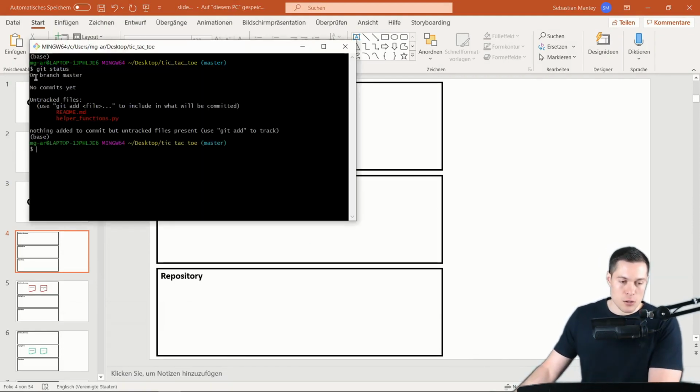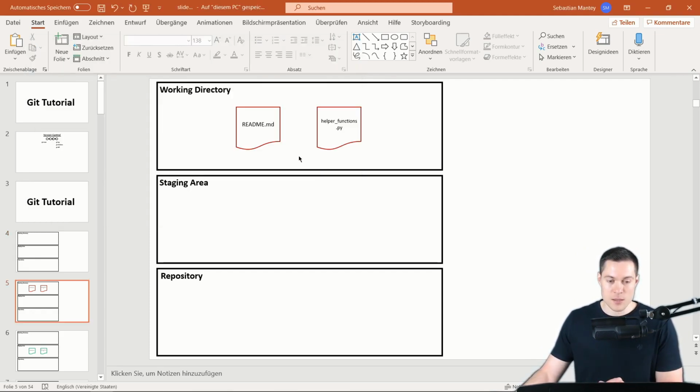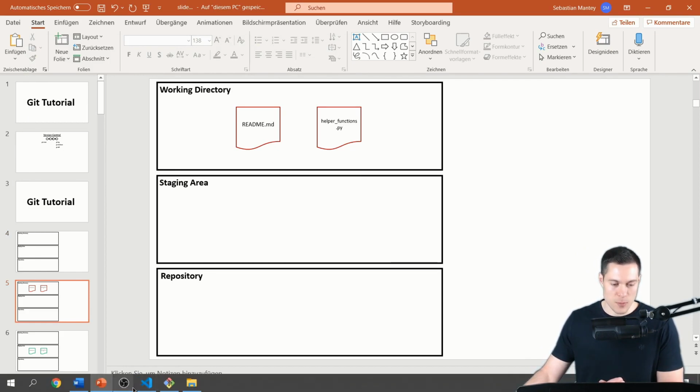So here it says on branch master, which you can also see in the parentheses. Then it says no commits yet, because we haven't created any yet. And then it says untracked files. And then here it lists the files that are untracked now, which is the readme and the helper_functions.py file. So referring back to the slide here, this looks now like this, where in the working directory we have the readme and the helper_functions.py listed.